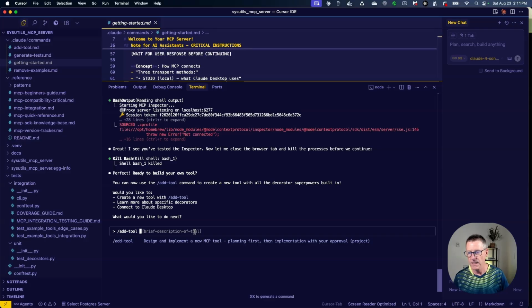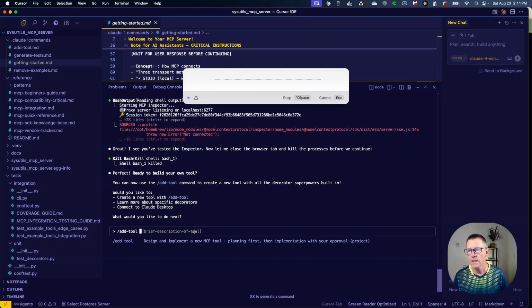Now it's just going to be a simple system util kind of tool. Add a simple tool for retrieving real-time information on my OS CPU, memory, and disk I/O status.